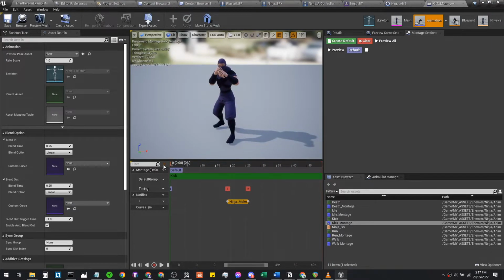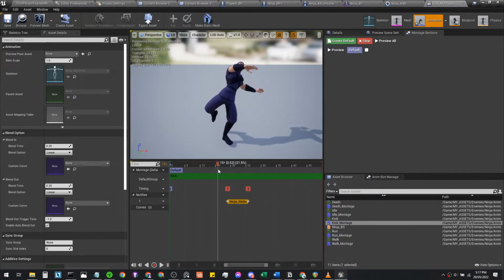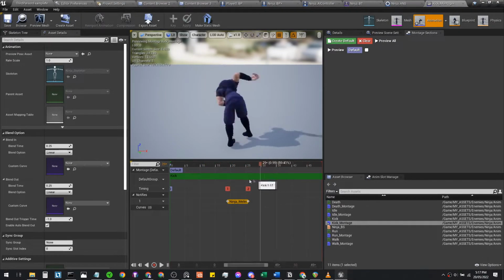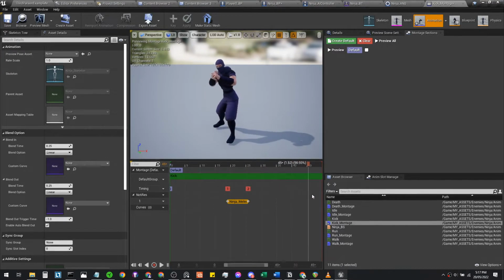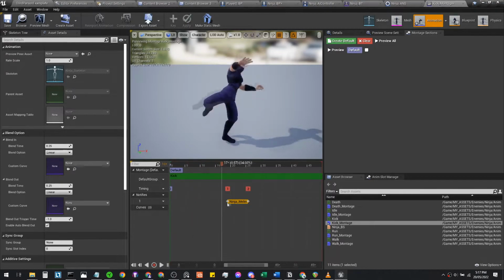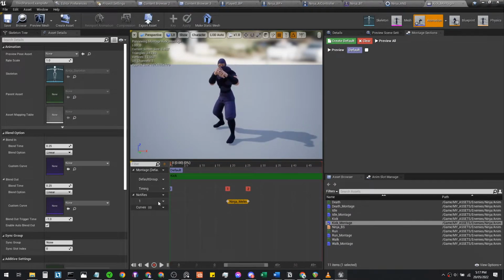So for example, if your ninja does the kick and your player leaves the hitbox before this place, they don't take damage. But if the player's still inside the hitbox during this period, they take damage. All right, so save that.